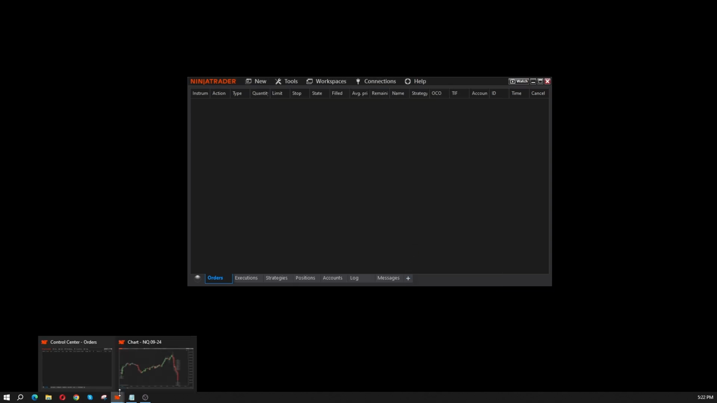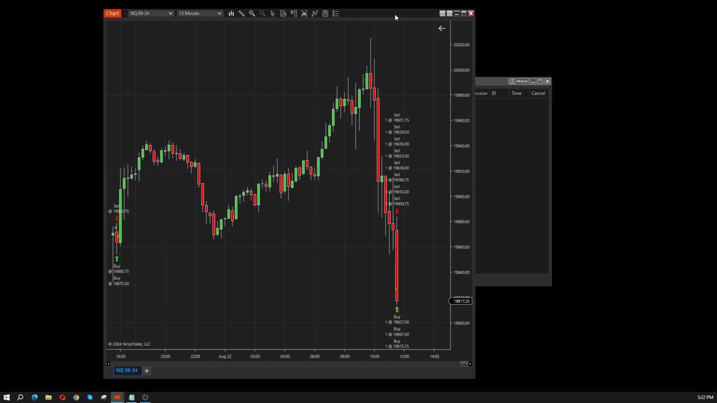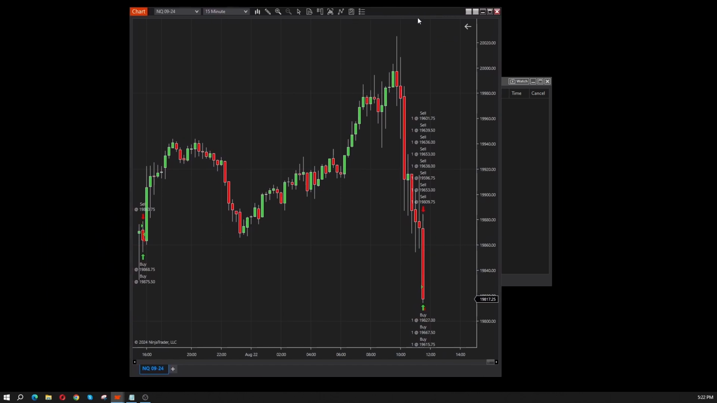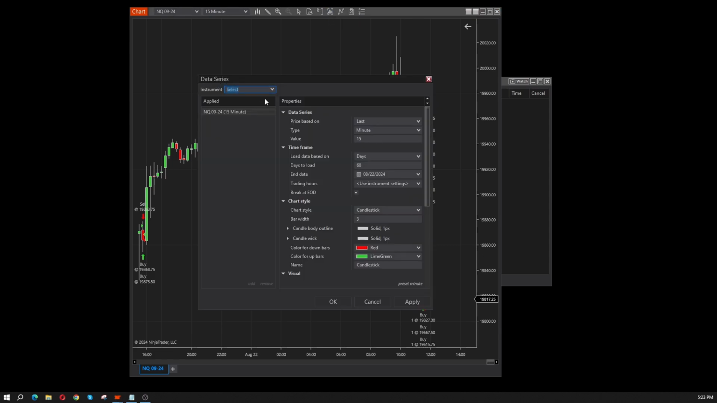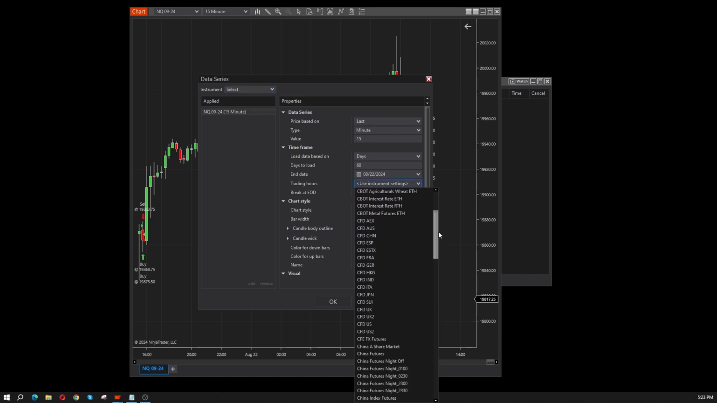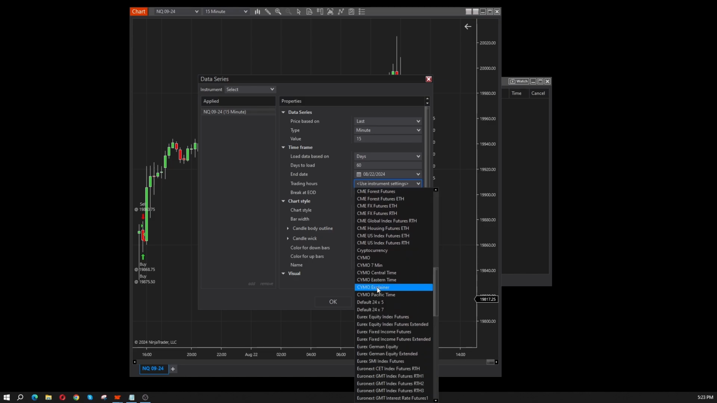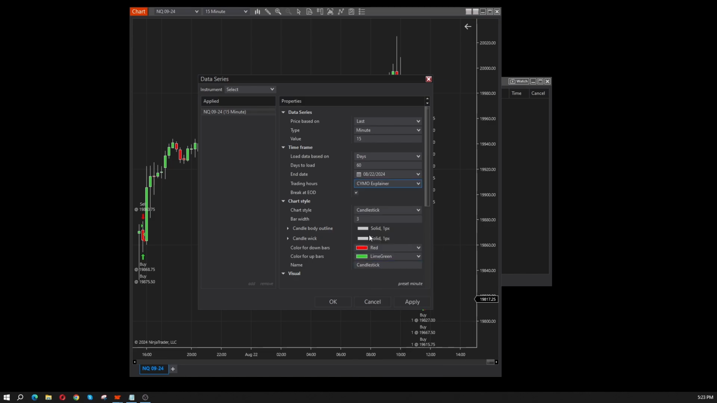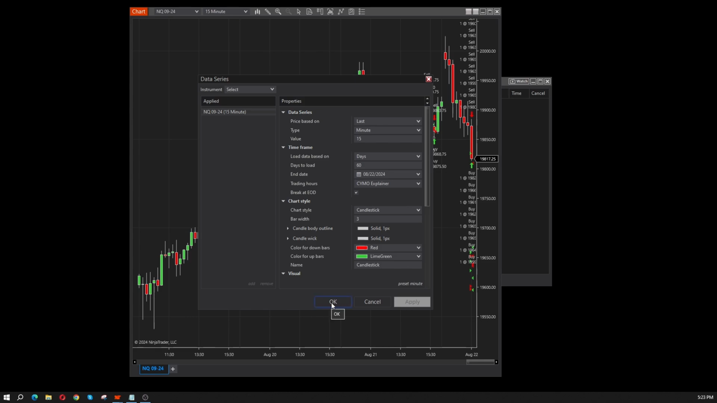Now you want to go back to the chart that was generated. Once you have that opened back up, you want to go up here and click on this icon that says Data Series when you hover over it. Click that. Once you have the Data Series window open, you want to go to Time Frame and then go to Trading Hours, and then from the drop down select the custom time frame that you just created. Right here I'm going to select CYMO Explainer, which is the one that I just made. Next, you want to click Apply and then click OK.